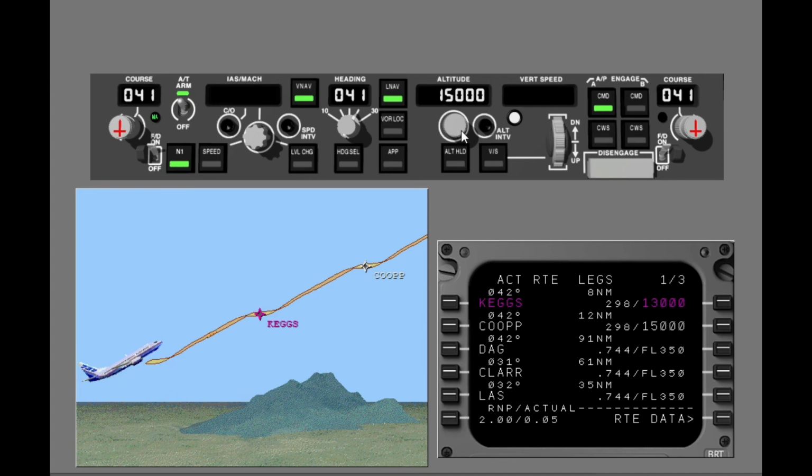When you push altitude intervention, the constraint at KEGS erases. If the MCP altitude is above the constraint altitude, each push of altitude intervention removes one more altitude constraint. The airplane levels at 15,000 feet to obey the FMC altitude constraint at COUPE. ATC now clears you to your planned cruise altitude of flight level 350.